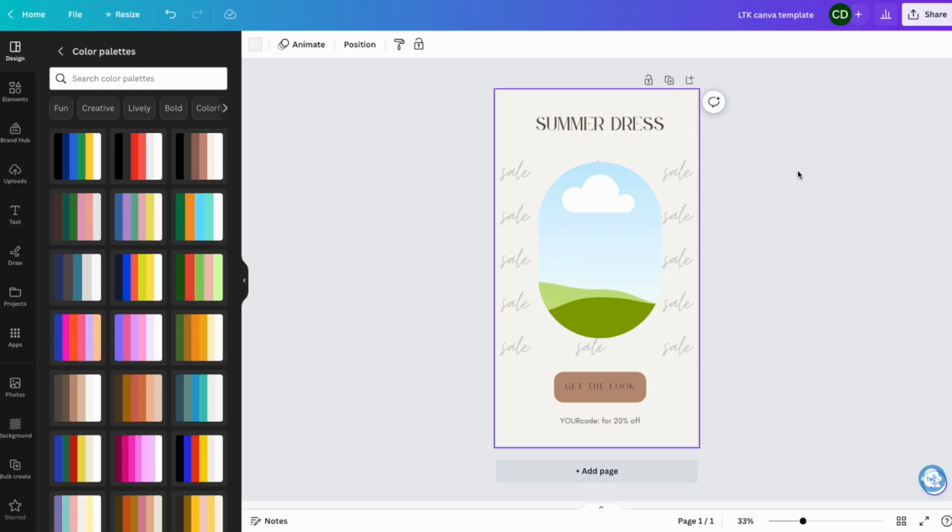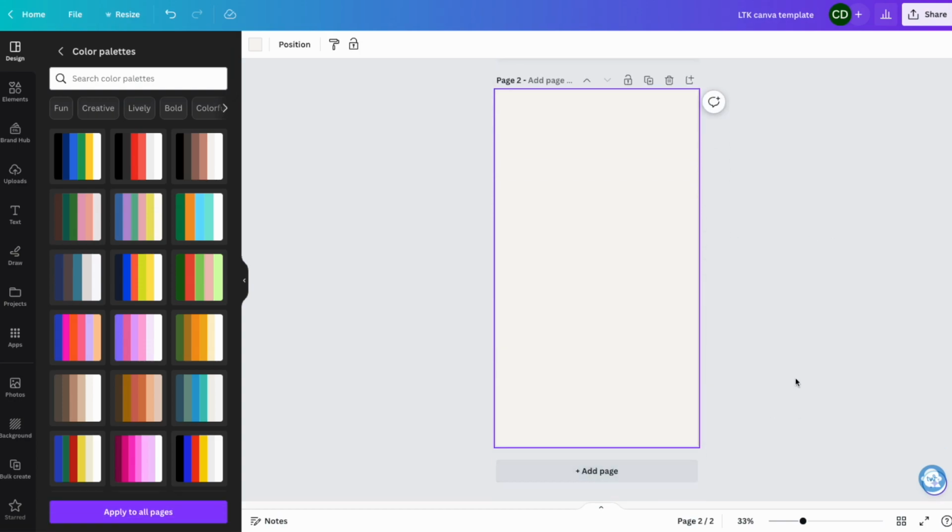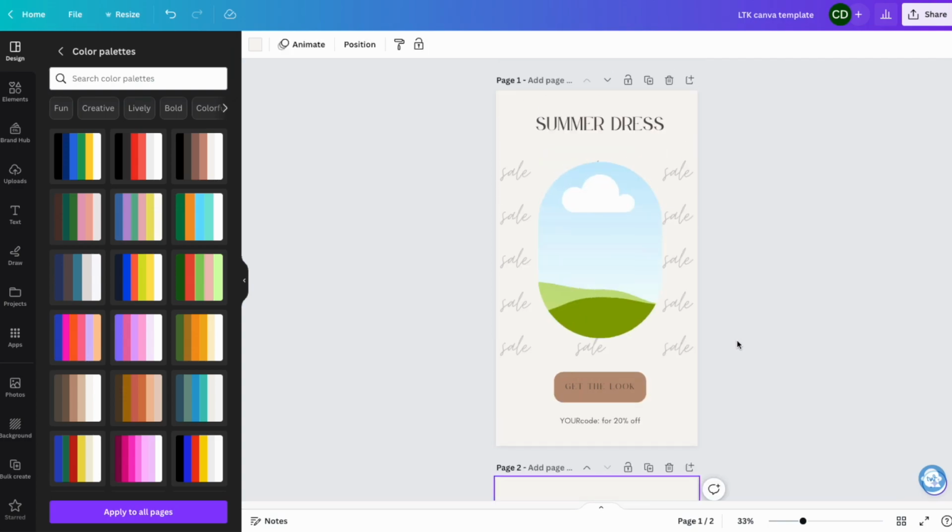Okay, and so this is my Instagram stories template for Like to Know It, and you would probably want to make several designs to add with your package so that they can have different types of templates. But this is just how you would create a template to sell on Canva.